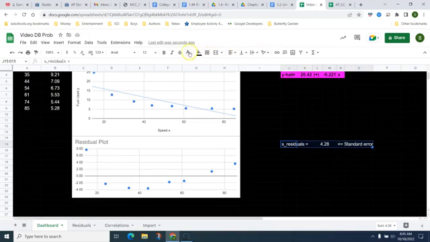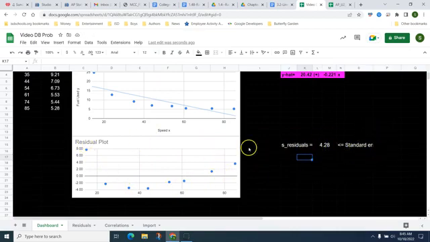Let's see here. There we go. So there's the creation of the residual plot with the standard error calculated right there. And that concludes video 4.